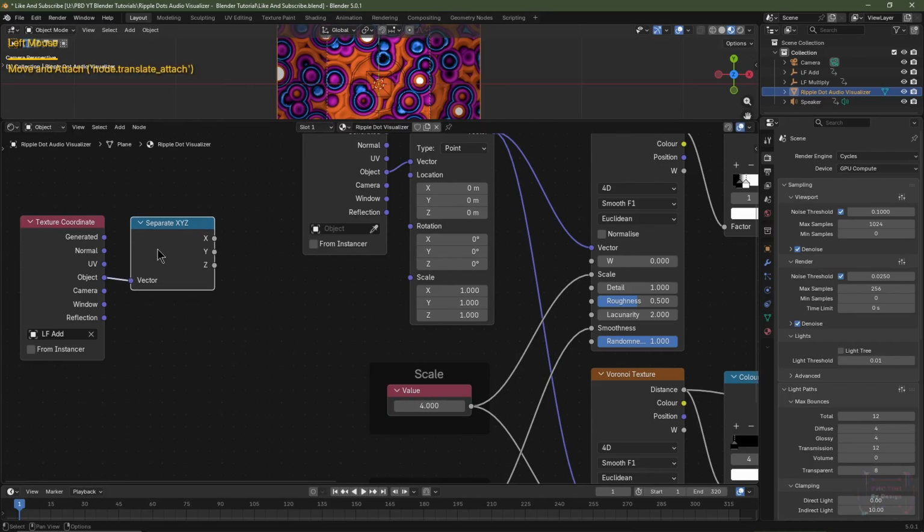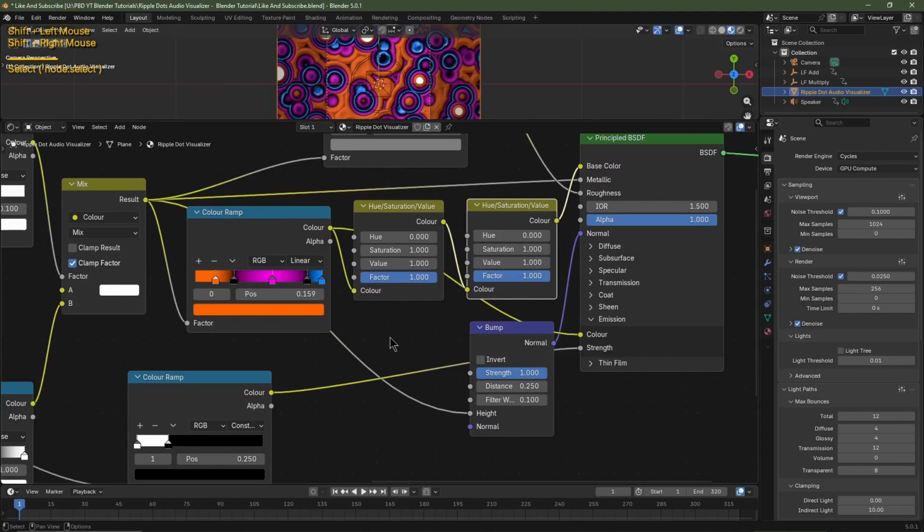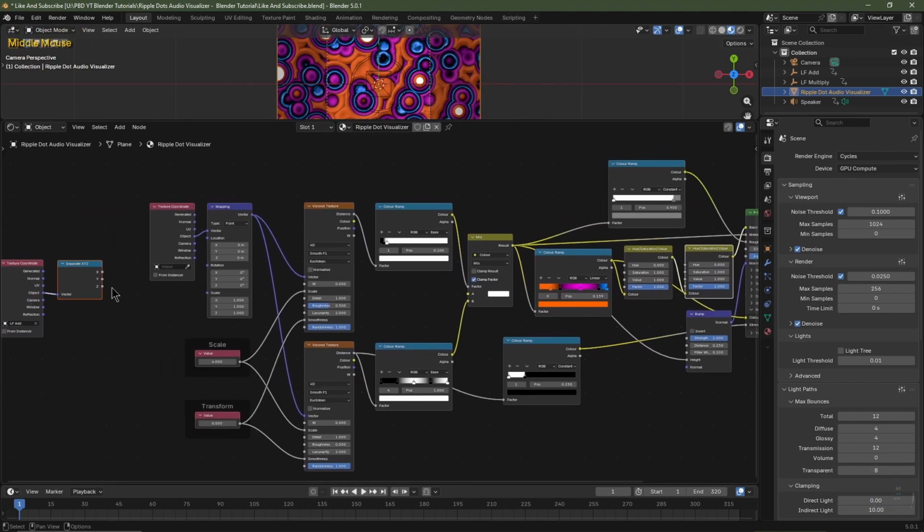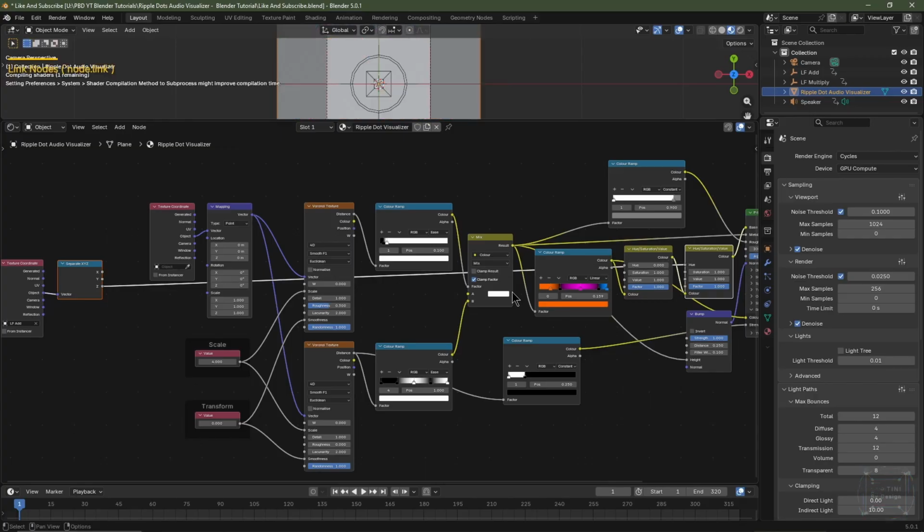And if you remember, we baked all the audio data on the Z location, so we can use this Z socket on the Separate XYZ to drive the parameters in the material. The first parameter I want to drive will be this hue factor here. So I'm going to take the Z socket from the separate XYZ and plug it directly into the hue socket of the hue saturation value node.